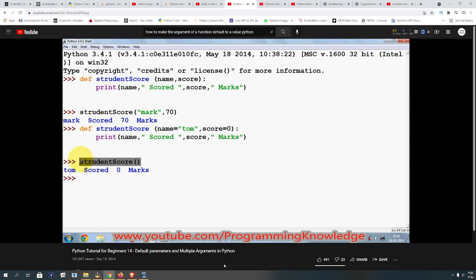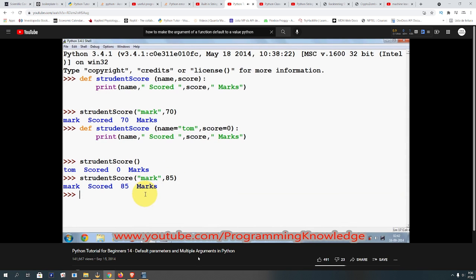So you can ask, what is the purpose of this? The purpose is that if the user does not pass any value as an argument, then the default value will be taken. Otherwise, if the user enters some valid name, for example, mark and 85 marks, you can see it's printing mark scored 85 marks. So it has overwritten Tom with mark, and the score is overwritten by 85.